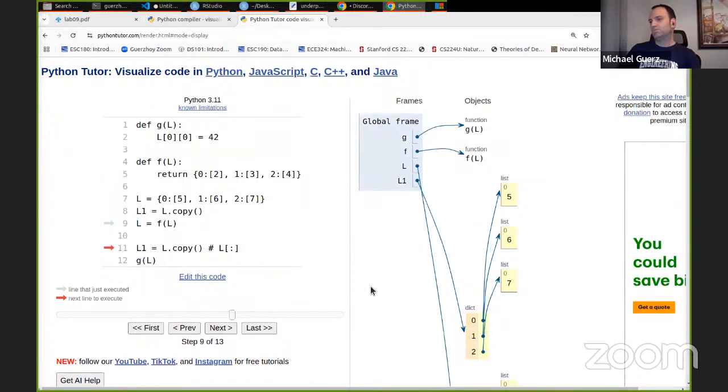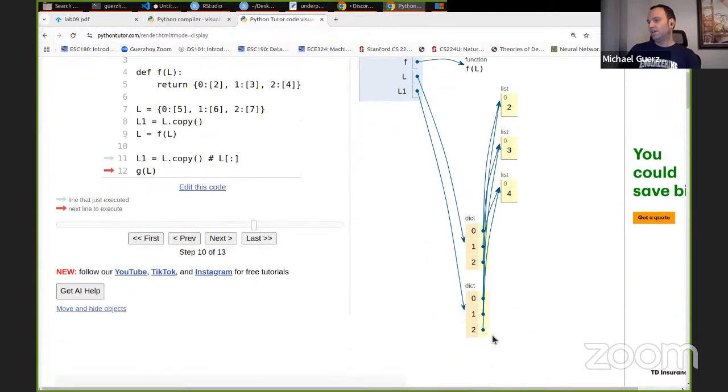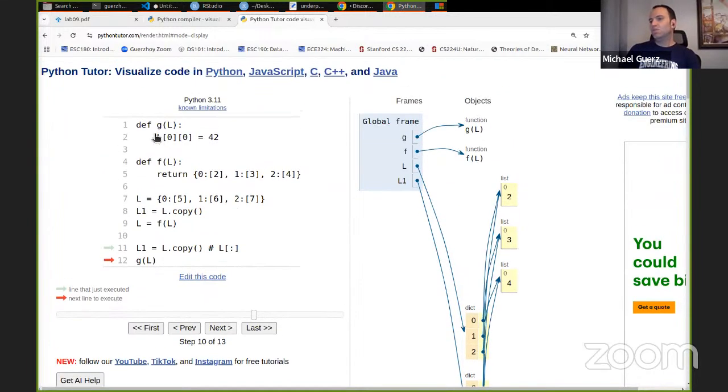So now is the interesting part. We're making L1 again be a copy of L. So now again, the elements are aliases. So L at 0 is the same as L1 at 0, where 0 is now a key rather than an index, but same thing. And now if we go to G of L and we change L at 0, what we're changing is this guy. So of course, that's going to affect it whether we access it through L at 0 or L1 at 0. So that's like this. So this 42 is now L at 0 and also L1 at 0.